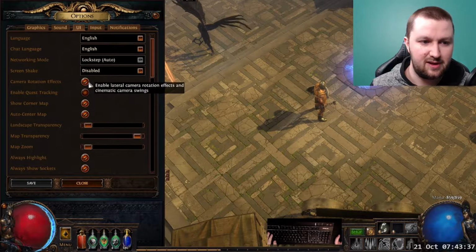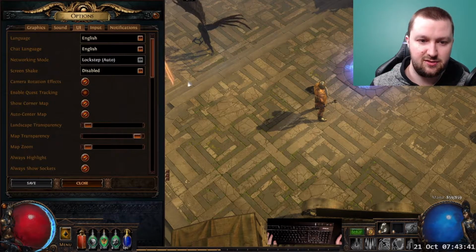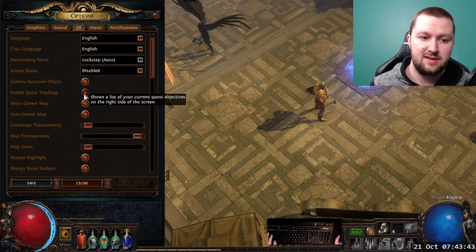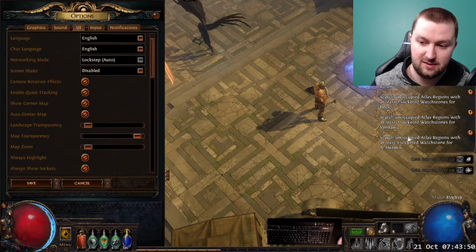Don't really care about camera rotation, it's just visual. This is something that I find reduces screen clutter. If you untick enable quest tracking, it'll get rid of this giant thing, because these don't go away for a long time, and I feel like that's a fair bit of screen space.